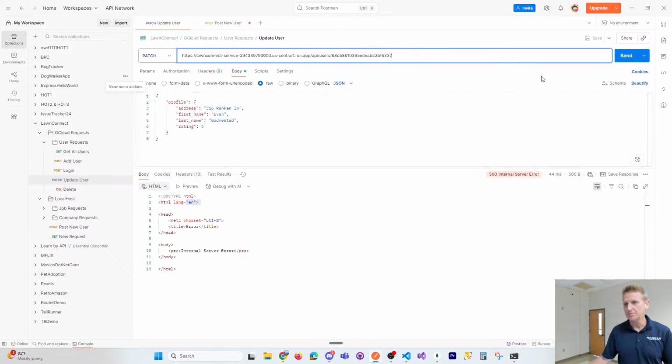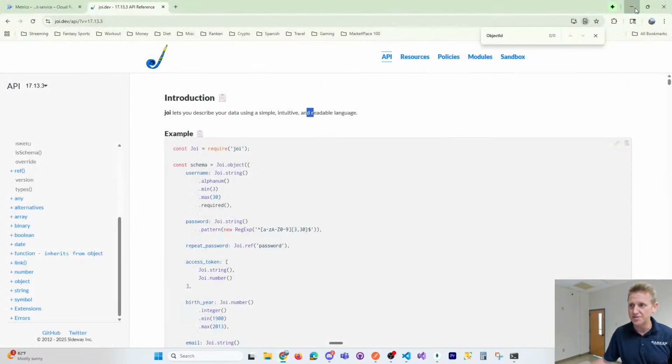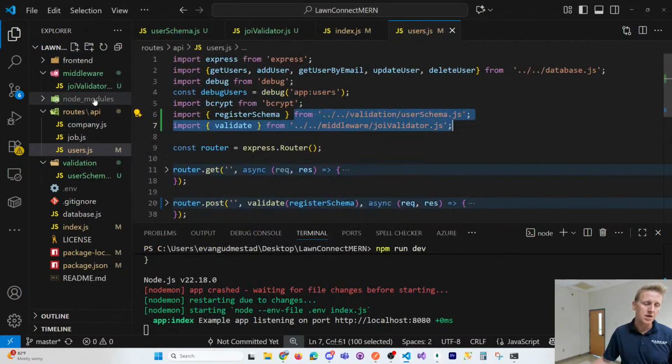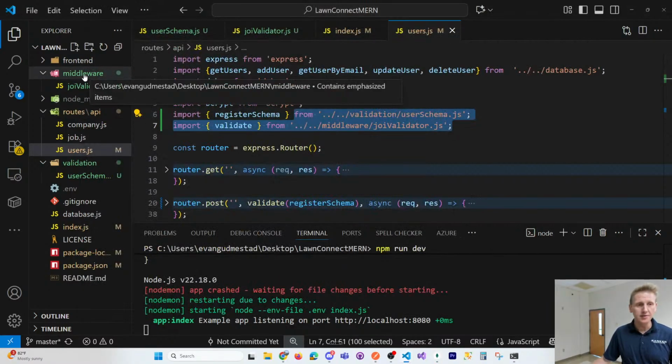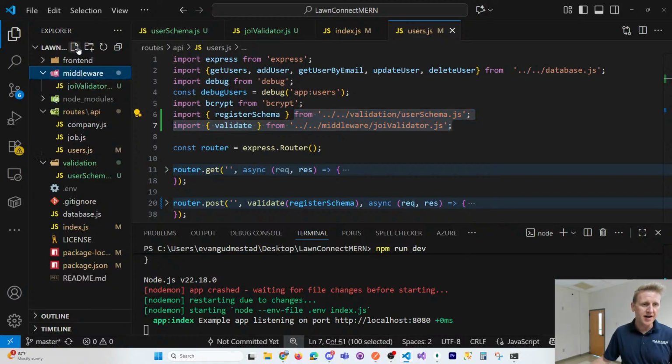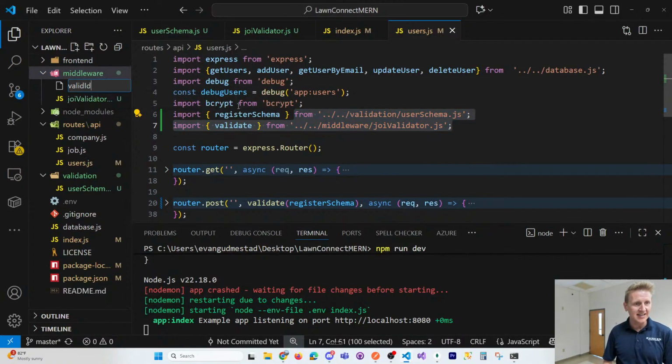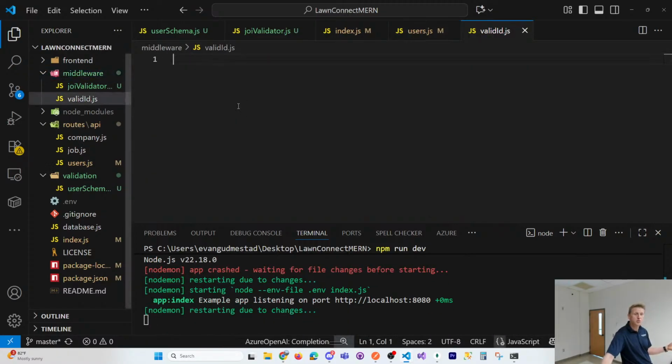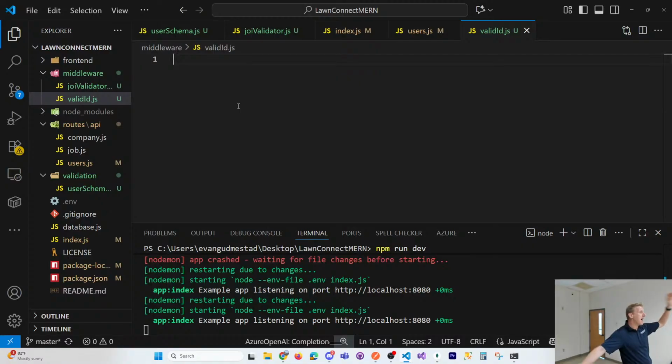So the next thing I'll do is go into my middleware, and I'm just going to write another file called valid ID. This is going to be my validation logic, a middleware function to test for Mongo IDs. I think there's probably room for improvement on my code here, but let me go ahead and bring in the snippet for my valid ID. I put it in text yesterday.